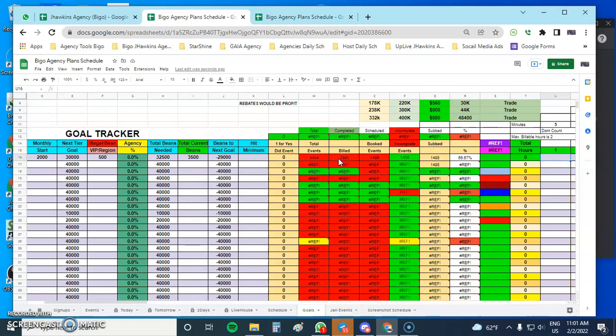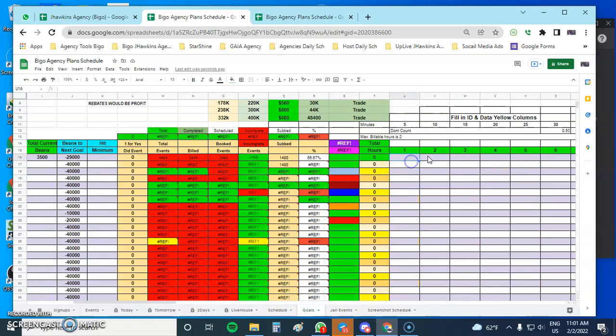And then this section here counts all their percentages, how many events they did, how many they subbed for, how many they missed, and their percentages. Bigo requires us to stay over 90% for the agencies. Then I also have an hour tracker where they can actually track their hours.